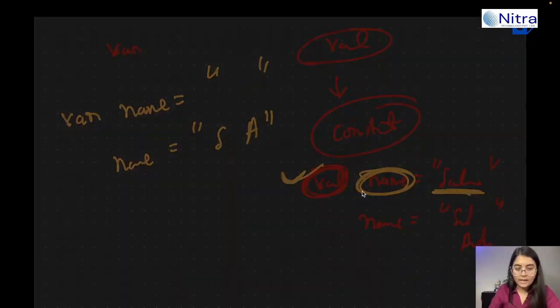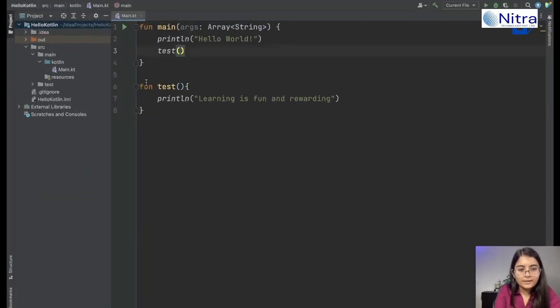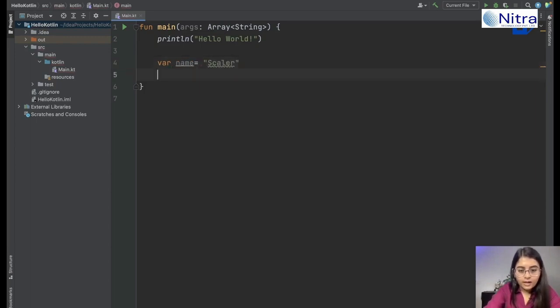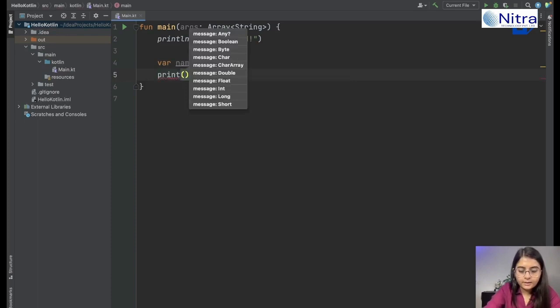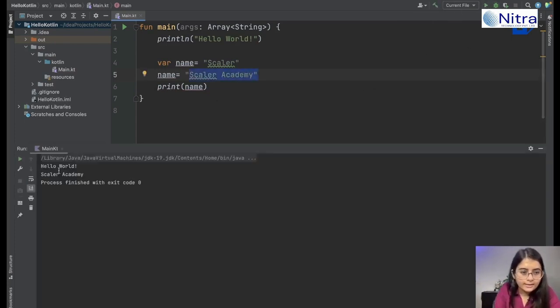Let me quickly show you with the help of code as well. Let's remove these extra functions for now. I'm removing them. Let's say I want to create a variable name and give it the value scalar. I want to print the value of this, print name. As of now, if I give it the name scalar, it will print scalar. Very obvious, right? If I want to change the name later to scalar academy, I can do that very easily here. Now if I run it, you will see scalar academy, right?